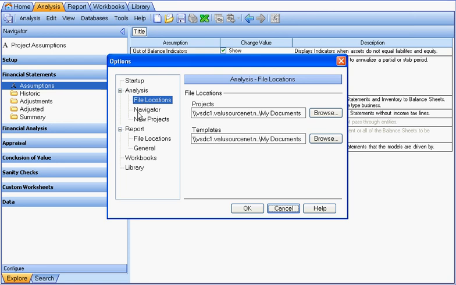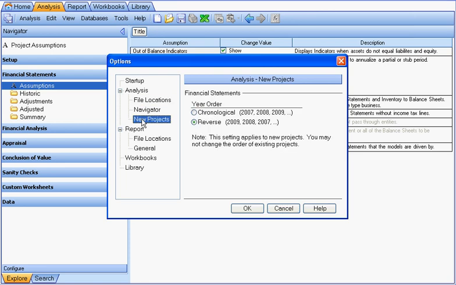If you select New Projects, you'll see that the financial statement year order can be selected. By default, it's in reverse order. In other words, the financial statements go 2009, 2008, 2007. However, if you want to put them in chronological order, just select this button and select OK. The thing to remember here is that you can only choose this before the project is created. After the project is created, you can no longer change the order of input.